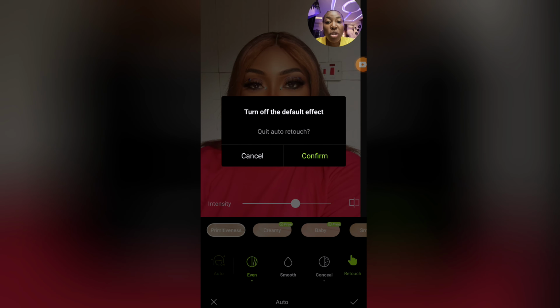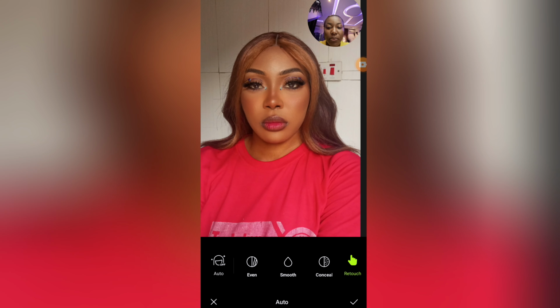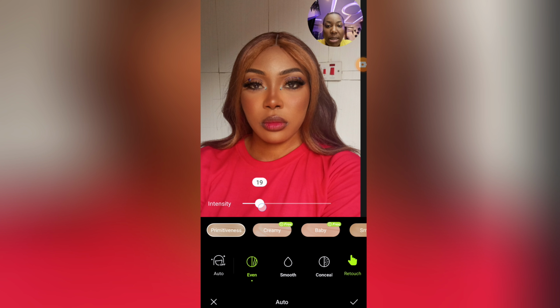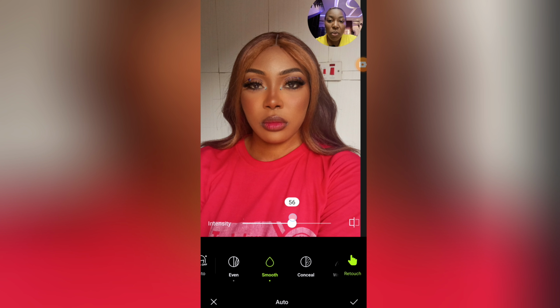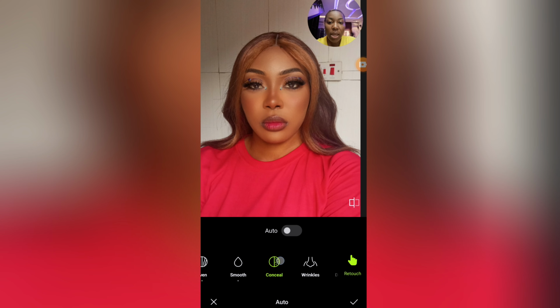However, if we don't want to do auto, we can cancel it. We can go ourselves. You can see this is intensity. Intensity will help to show either how high you want it or how low. So the smoothness, we can increase it. Let's make it 43, or let's say 35 is okay.